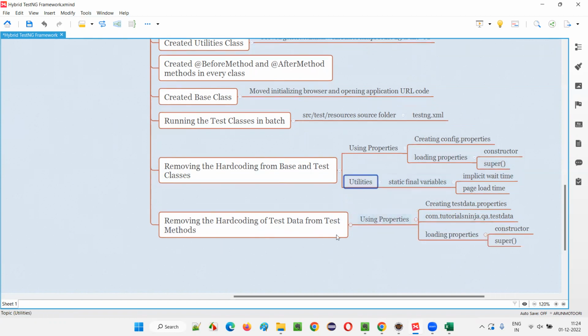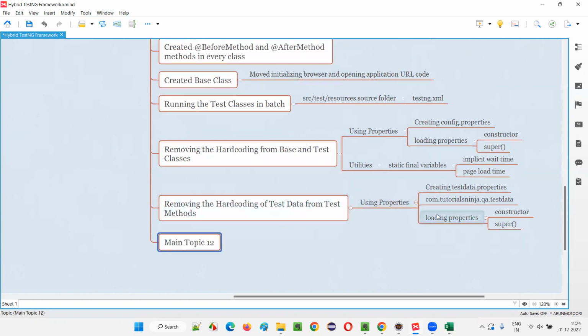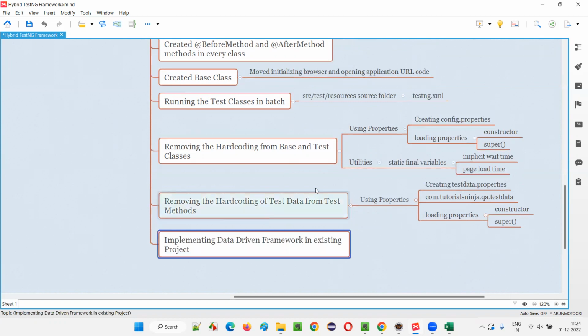And then in every test class method, we have read the data, that's fine. Now implementing the data-driven framework in the existing project. Now the project will become a hybrid project, because this project not only includes the other parts of the framework, but also data-driven plus remaining stuff. So it will become hybrid. Hybrid means it's a combination, a mix of things.